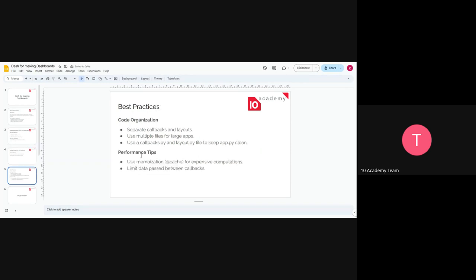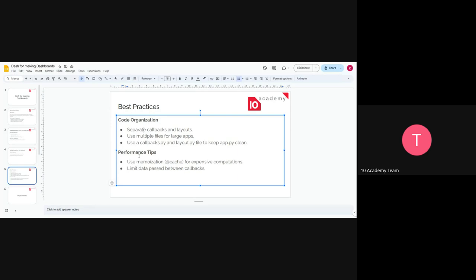For code organization, for a small application we can use just a single file, app.py, which holds the layout. But when it's a large app, we need to split into files to keep app.py clean. And for computation, we can use caching, so next time when you come back, it's going to store the value there so you can reuse it. So that's what we have seen so far.